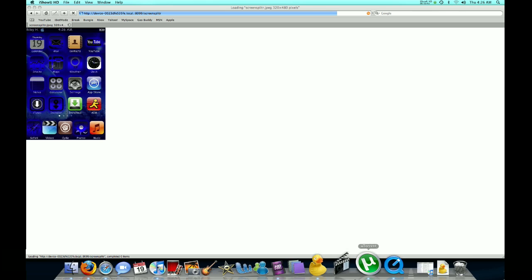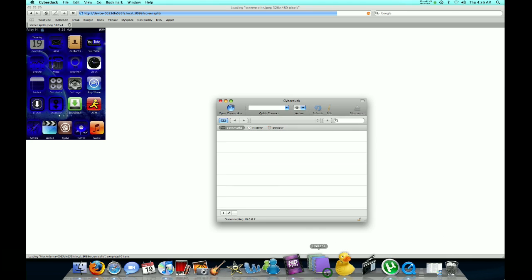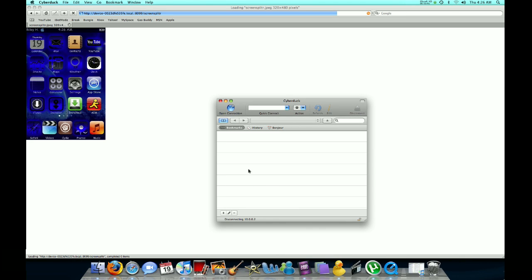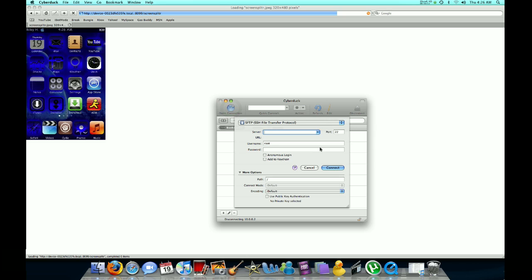Now you go on your computer and go into Cyberduck. I will put a download in the description. After you have that downloaded, go to open connection, and there's server.